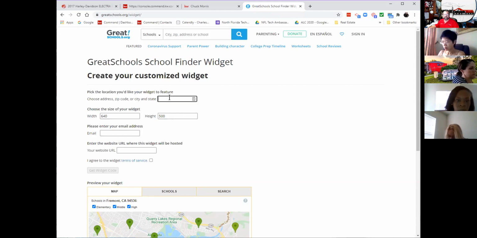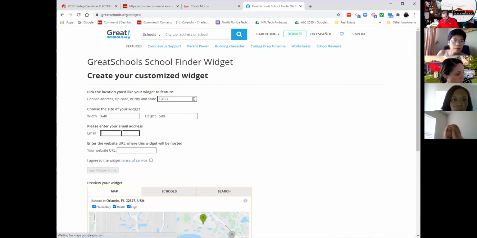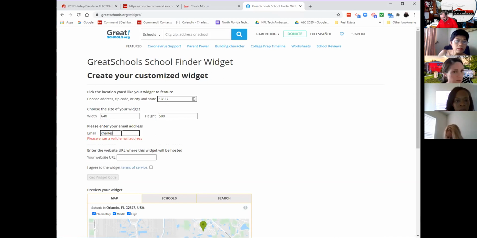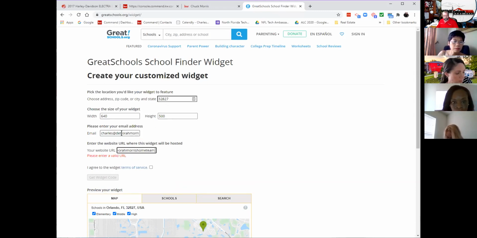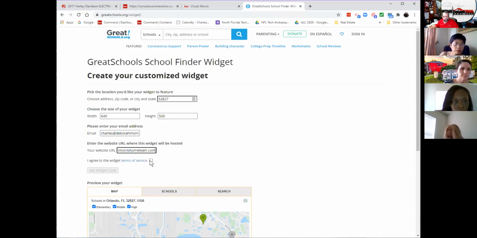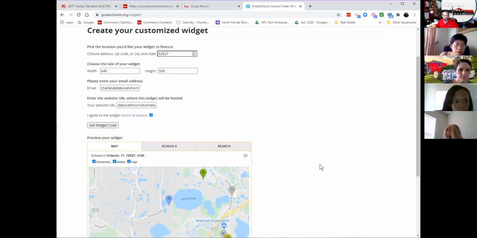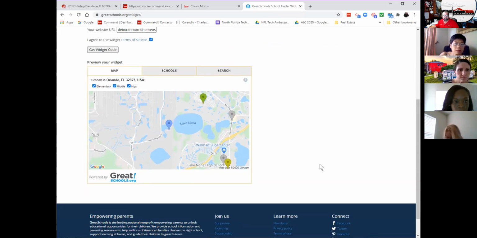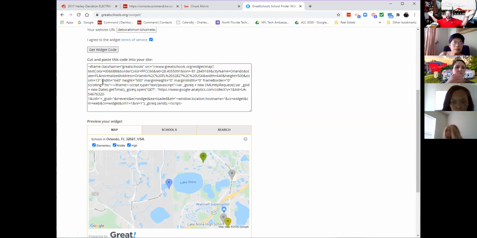So what is the zip down there, Jen? 32827. Yep. And I'm just going to put my email for now, just to show you how. You do that, and if you notice the preview map, then I say get the code. There's the code. Oh, wow, that's cool. That's what I'm saying, they give you the code.